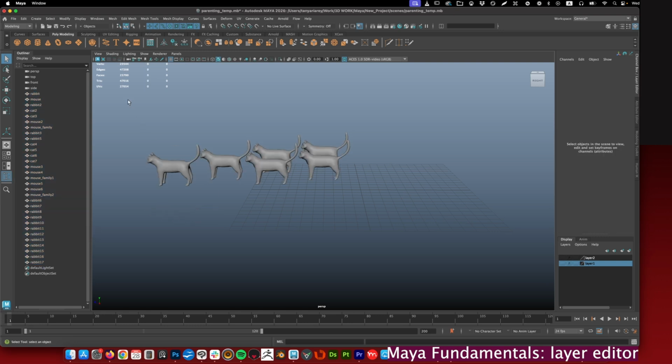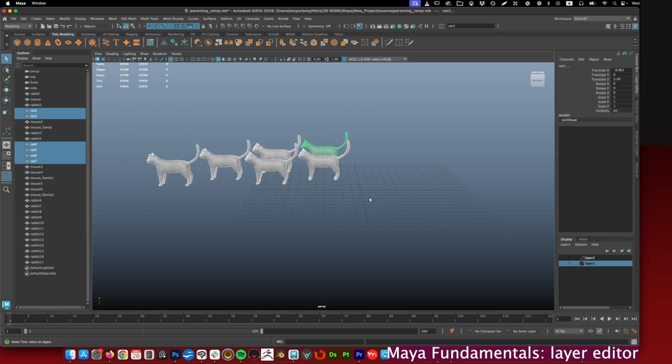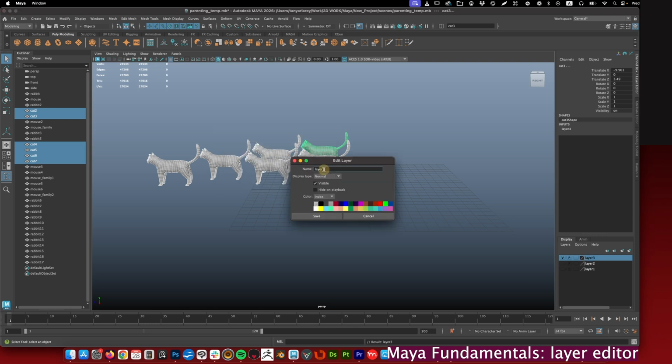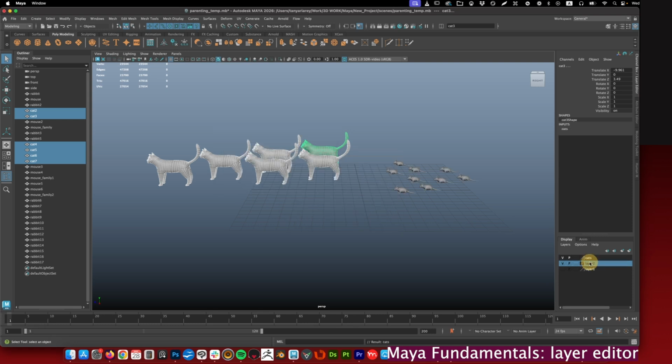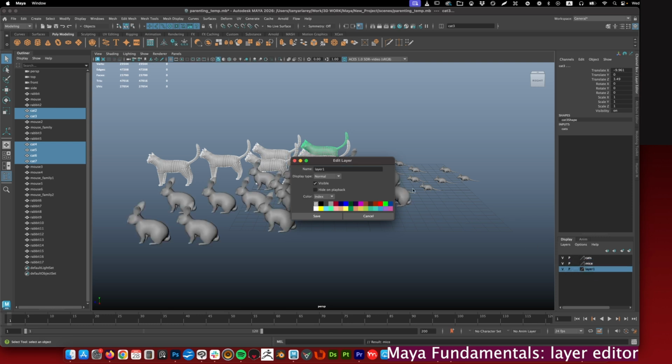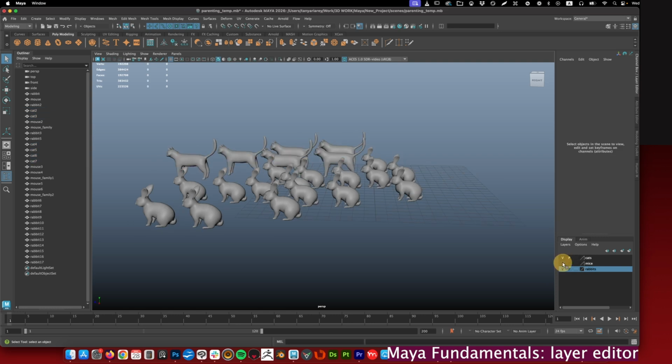So let's just use lasso tool, select all the cats and create a new layer. To rename layer, you just need to double click with a left mouse button and you can get access to this layer settings. So there will be cats, this will be mice and rabbits. So now we have cats, mice and rabbits.